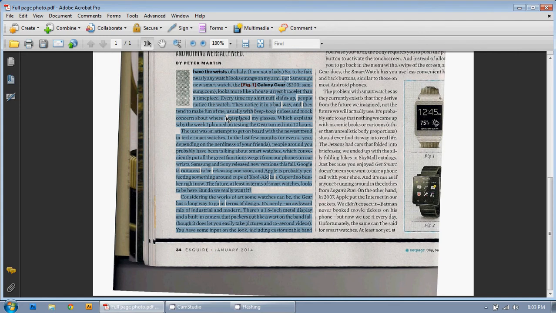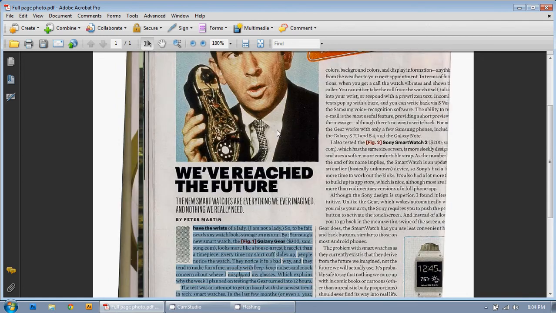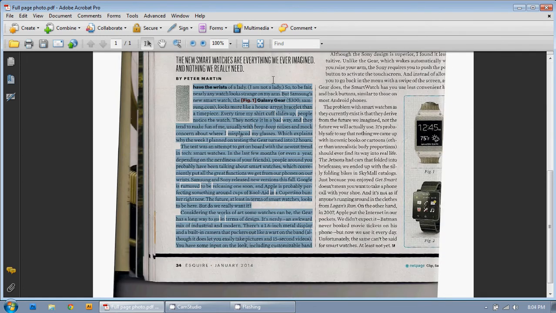One thing to keep in mind is that it's not perfect. You can see these little spaces here, so it may not transfer exactly as you want it, but it's going to save you a bunch of time if you need to copy and paste this somewhere for editing.